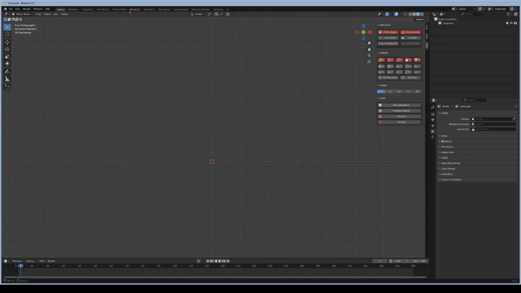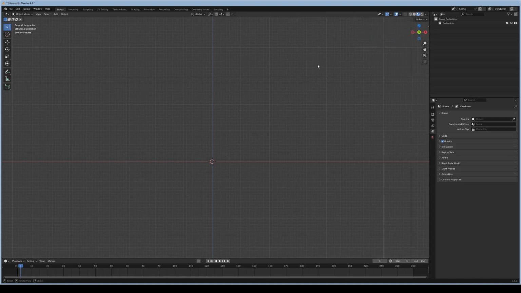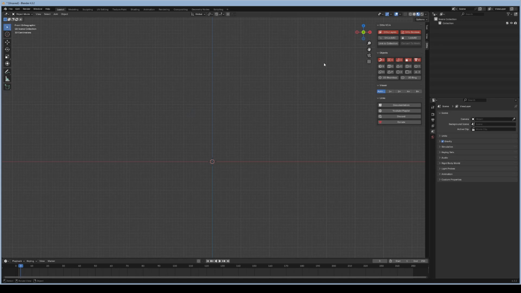Now, once you get it installed, you may be wondering where it is. It's over here in the side panel. In case your side panel looks like this or this, right where it says Ditto, just click on this tab. If it's closed, go ahead and press the N key on your keyboard and it should open up the panel.